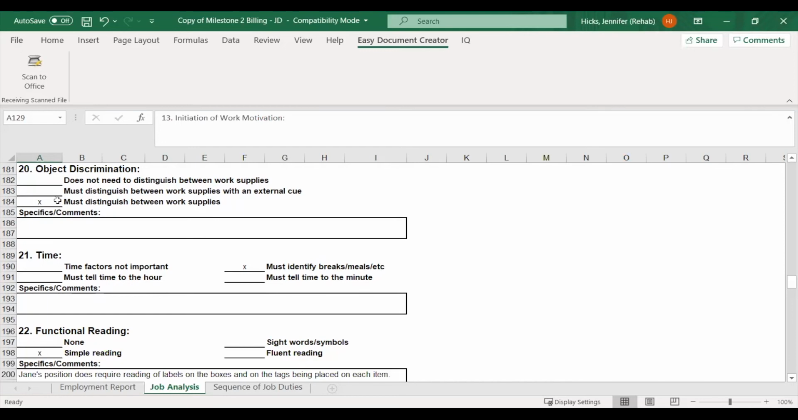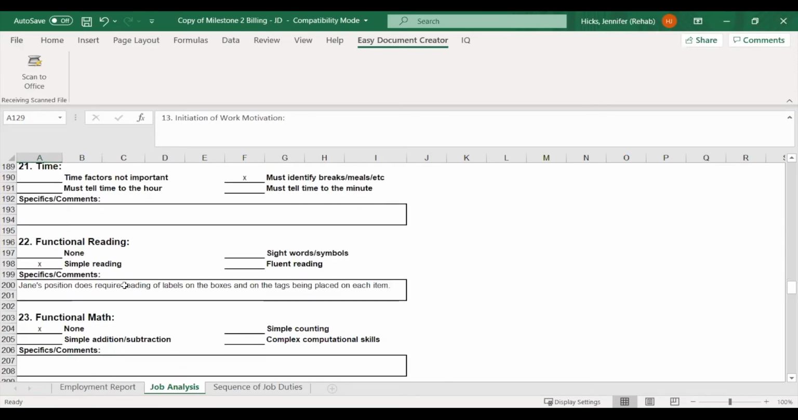Okay. Number 21 is time. So are time factors not important, or must they tell time to the hour? Must they tell time to the minute, or must they identify breaks, meals, etc.? So in this case, she has to identify her breaks and meals, etc. So that will just vary with the position, and thus why you are analyzing the job.